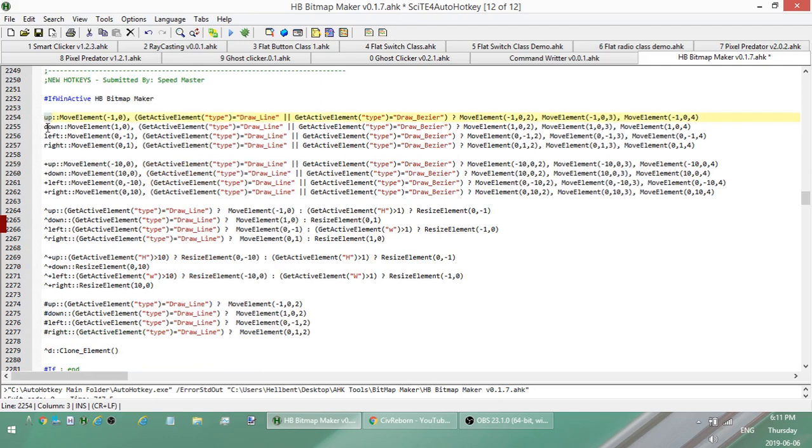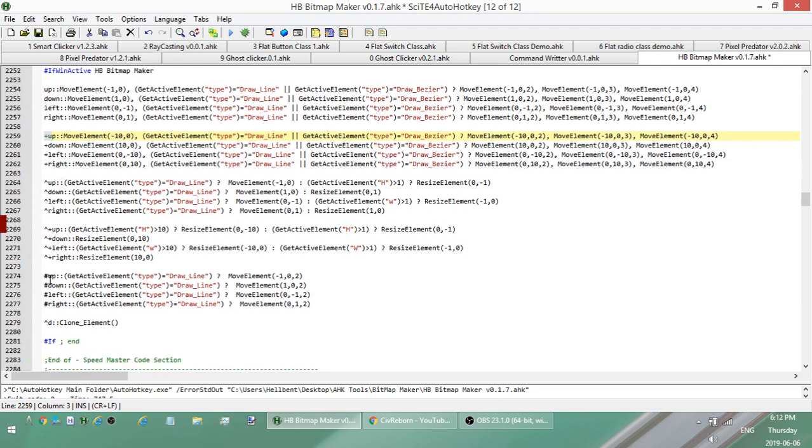So the up arrow, down arrow, left arrow, right arrow, shift plus up, shift plus down, shift plus left, shift plus right, control plus up, control plus down, control left, control plus shift plus up, etc., etc. Windows plus up, down, etc. And this one I really like, clone element, control D.